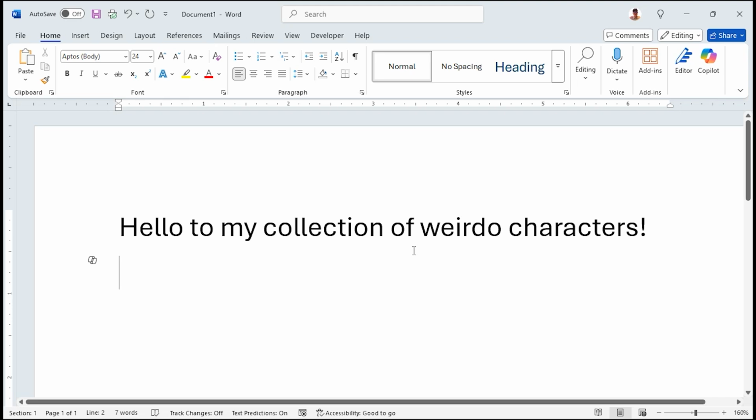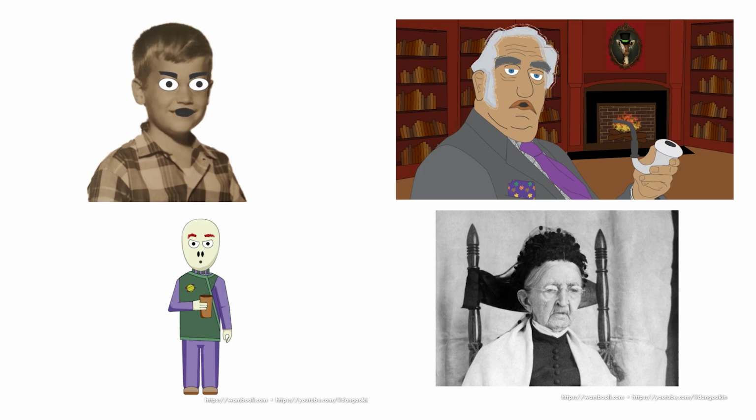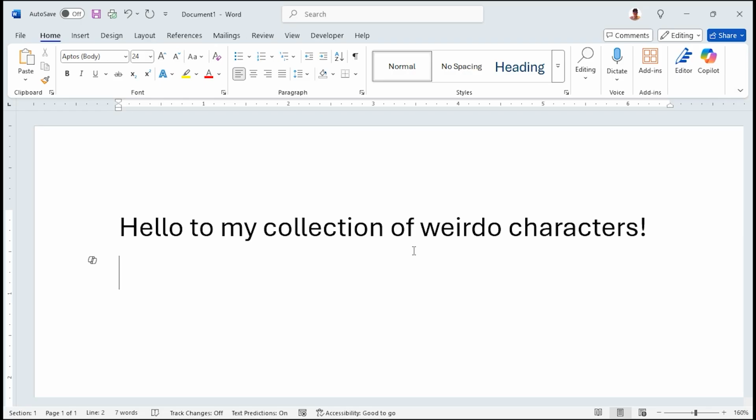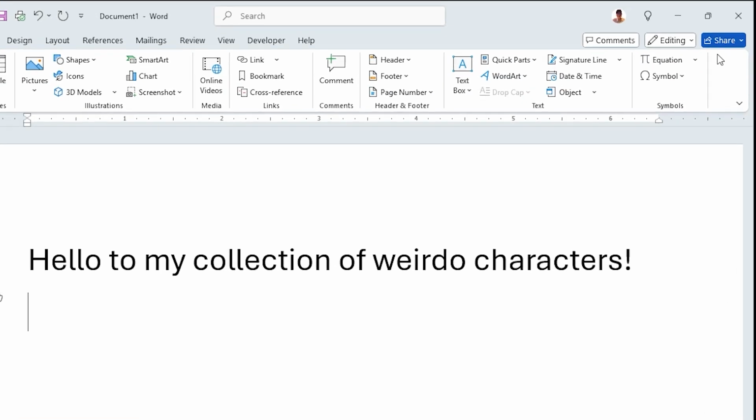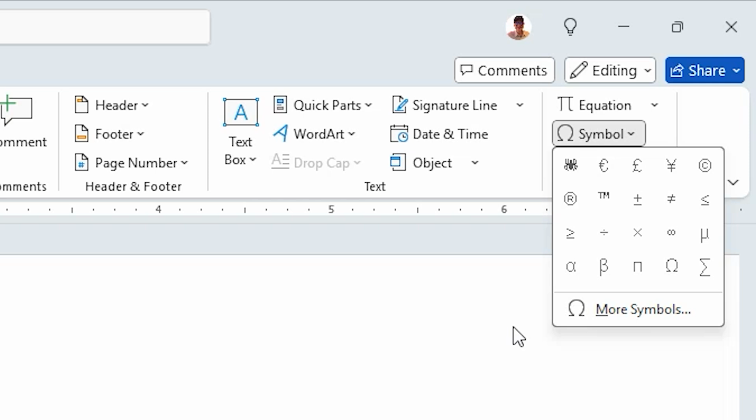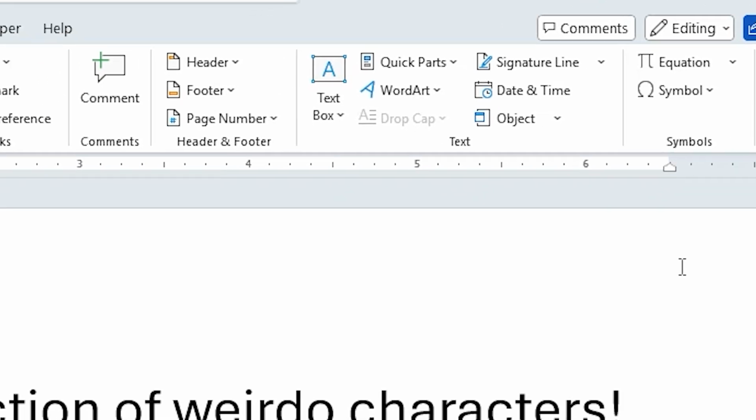I hope you know what to do when you want a weirdo character stuck into a Word document. Why are you looking at me? Different characters. Text. Relax. Go to the Insert tab, and in the Symbols group you find the Symbols button. This palette lists any symbols you've accessed recently, presented for easy plucking, and more symbols are found here.